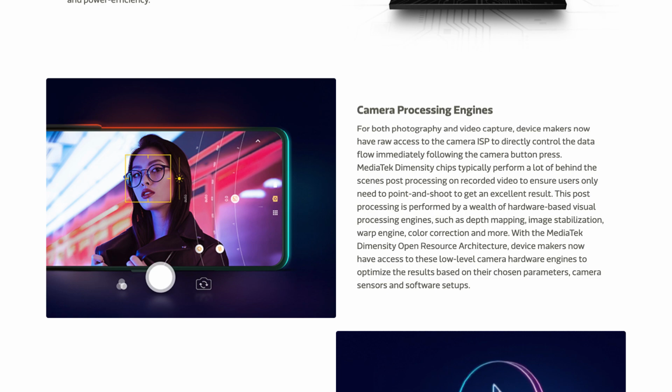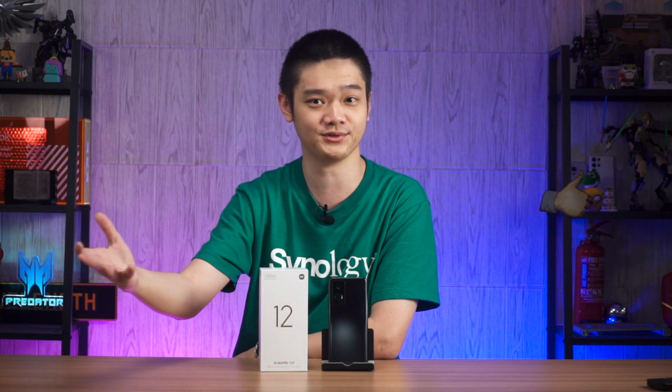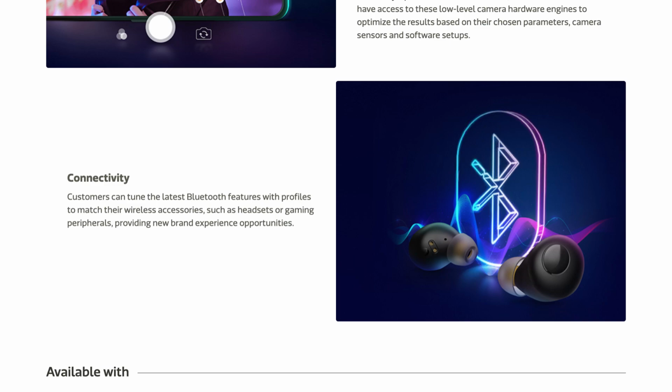I think this is rather an interesting one because MediaTek literally opened up the entire ISP, the image signal processor, for the smartphone manufacturers to control the data and how it is processed. That in turn means that you can also fine-tune how the colors will look and also the white balance, all of that stuff, however you like.